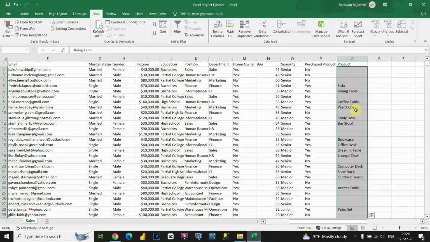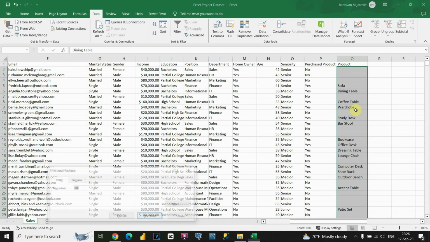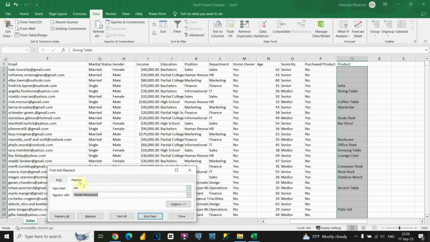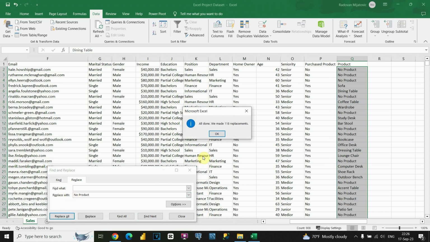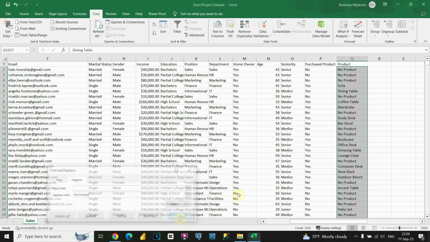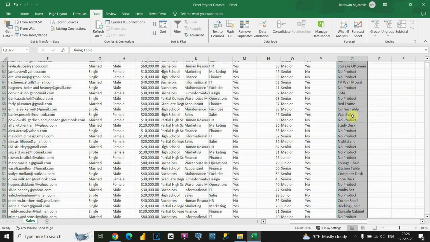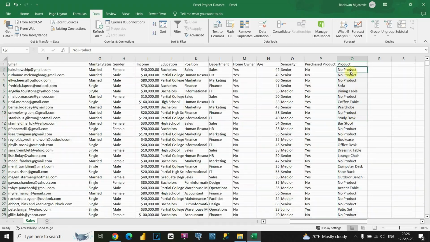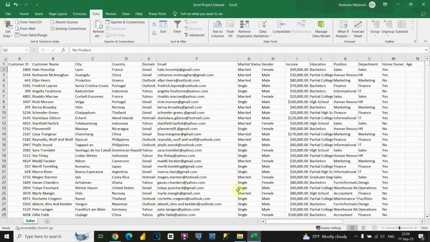Okay, perfect. And now I'm gonna press Ctrl F again. I'm gonna replace, find what, find blank space, and I'm gonna replace it with, let's say, no product. For example, let's see if it will work. It will, and it's perfect. Okay, now we have all this information in place. Now we have successfully completed that first part.